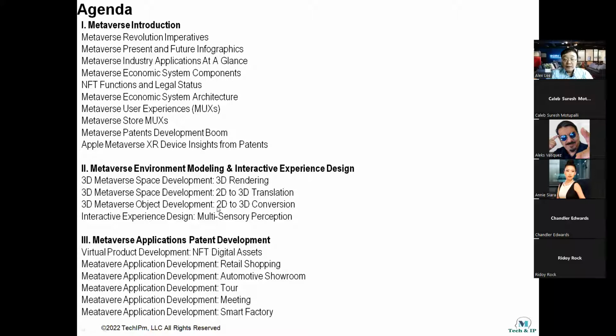Finally, the main topic that I'm going to show you is the patent applications for Metaverse applications in diverse industry verticals, where a lot of innovators have already applied for patents. I'm going to show a few.